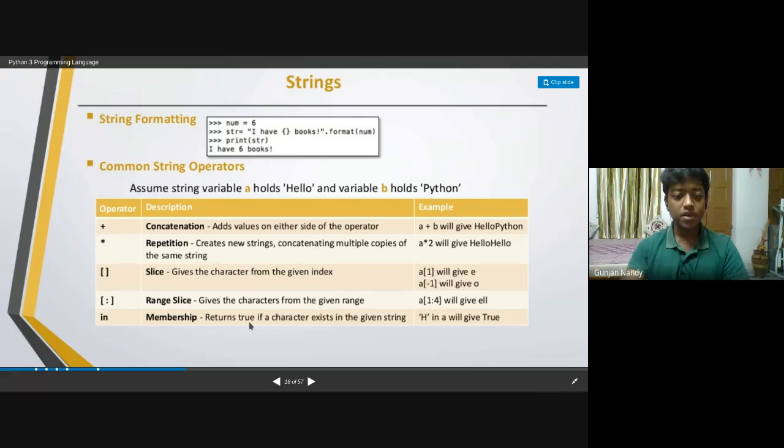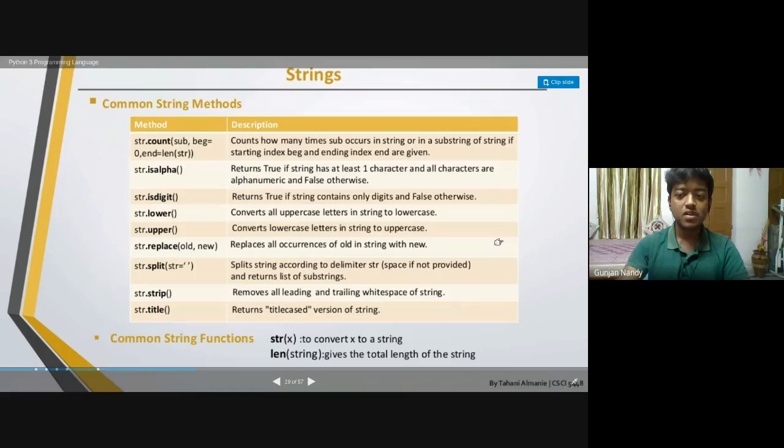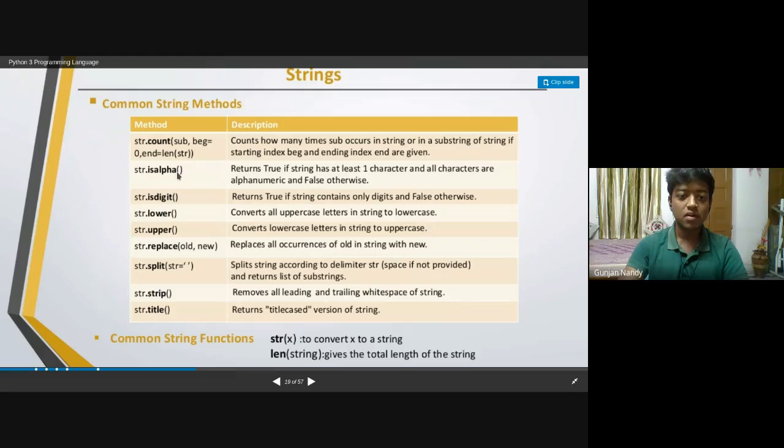So membership returns true if a character exists in a given string. So if you are wondering if H is contained in that string, if you do H in A, it will give you true. These are the string methods that you can see. I will be sharing the slide link in the Discord server, so that you can go over these methods if you want, because we are running short of time.